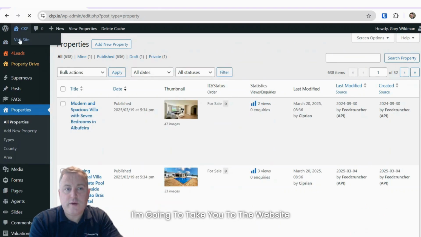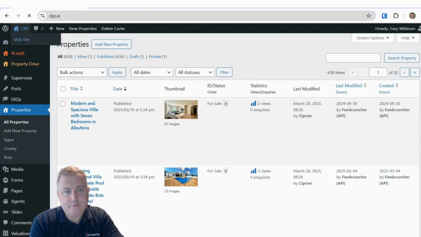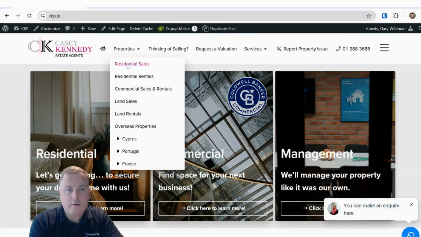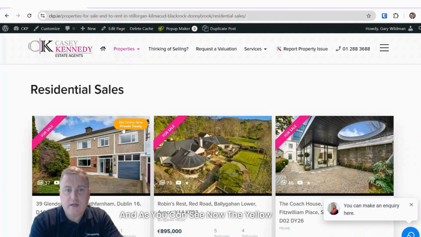I'm going to take you to the website now just to give you a visual. And as you can see now, the yellow badge has been displayed on this particular property.